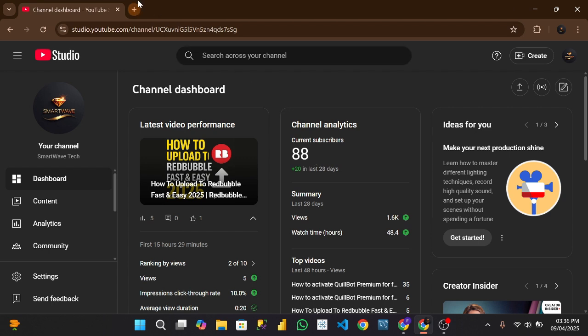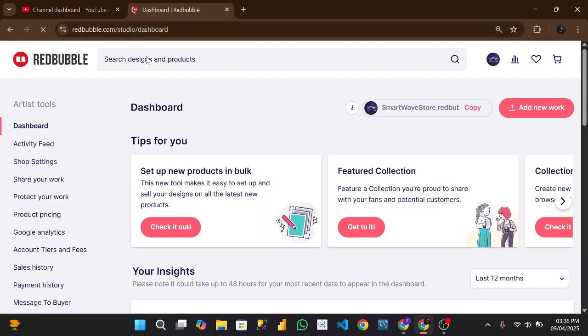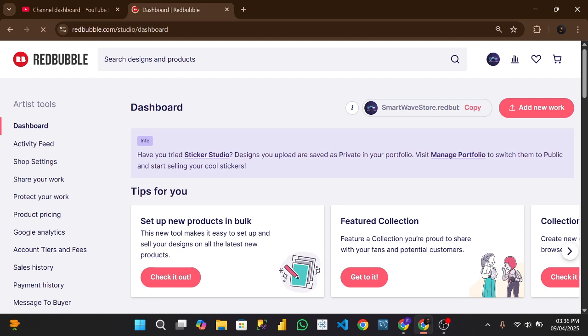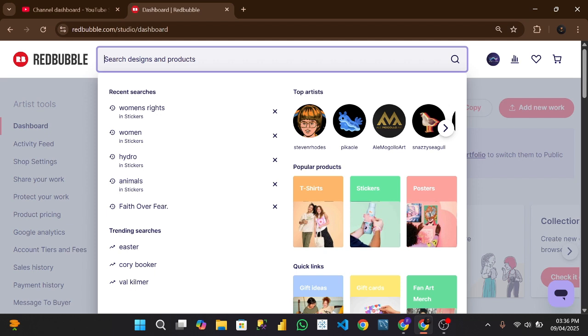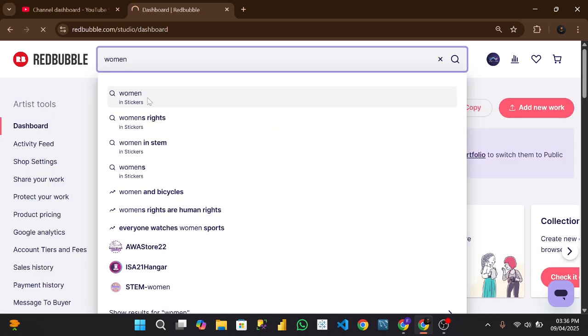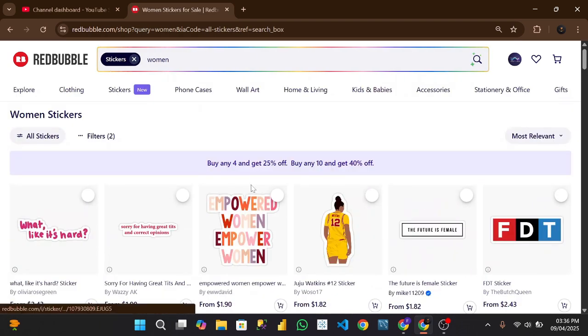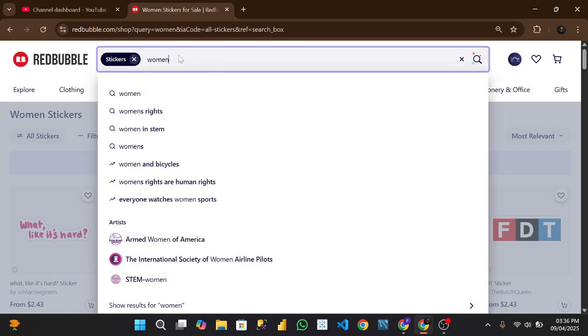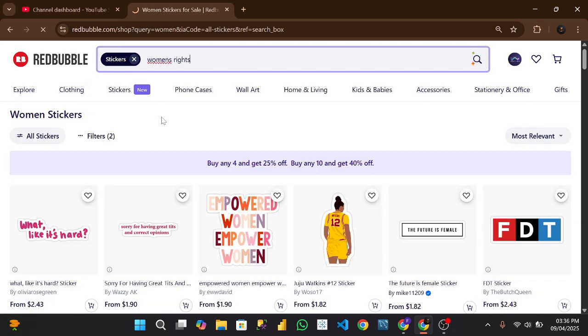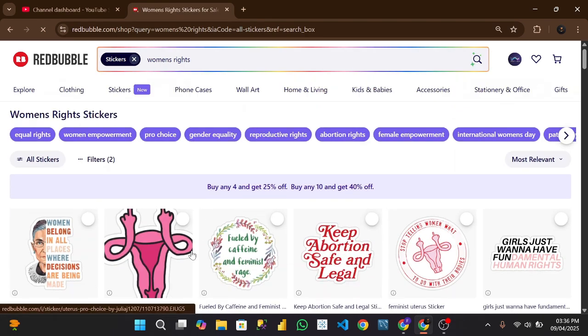So let's dive straight into this. Now we'll enter our website called Redbubble. For example, let's assume that you want to do a design that's related to something like women. You can search for it. Let me choose women sticker. Now you can see a lot of stickers here being designed, right? Let's see, maybe women rights. Let's filter it, women rights. Now you can see all this.